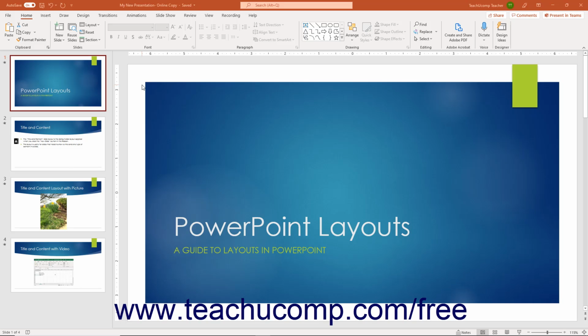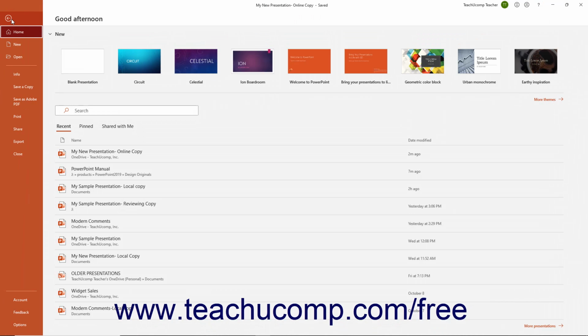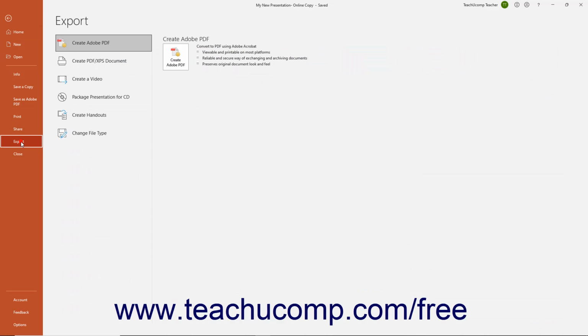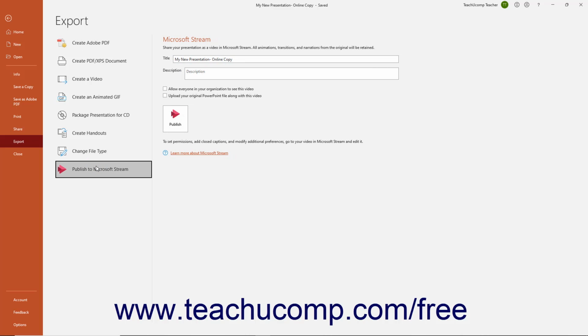To publish a presentation as a video to Stream, open the presentation to export. Then click the File tab in the ribbon to show the Backstage view. Then click the Export command at the left side of the Backstage view. Then click the Publish to Microsoft Stream command in the panel to the right to show the export options in the Microsoft Stream pane at the right side of the window.